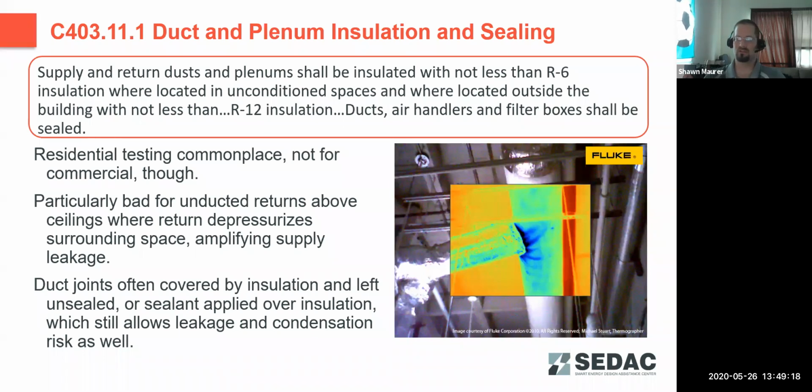This is a particularly bad issue when you've got leaks in the supply system, when you've got unducted returns above the ceiling. In that instance, your supply air doesn't make it into the space. It gets shortchanged straight back to the air handler. And so you're circulating air through the building without getting the benefit of space cooling and conditioning. It just increases your fan power and energy consumption.